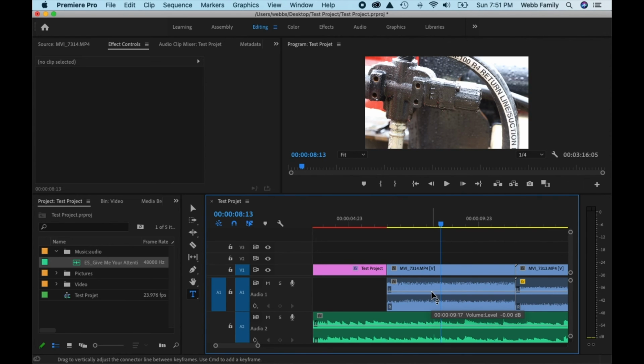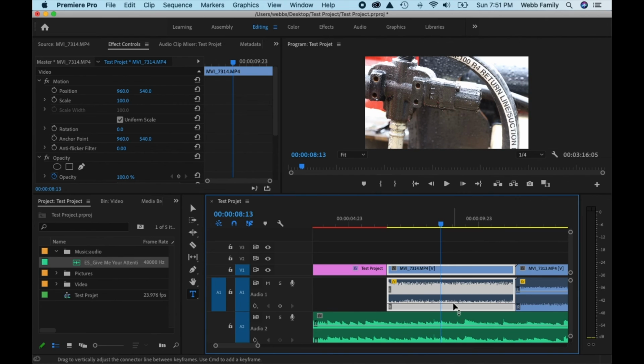And there's a difference in each one of them, but if I were to see this white line that goes through the middle of this clip, just click on that and drag that down. It tells me how many decibels underneath it in that gray box, how far down it's actually reducing that volume. I'm gonna reduce it down to 25.